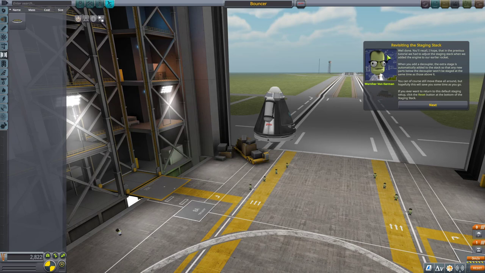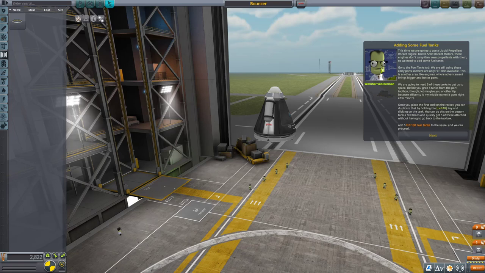Revisiting the staging stack. Well done. You recall, I hope, that in the previous tutorial, we had to adjust the staging stack when we added the engine to our earlier rocket. When you add a decoupler, there's an extra stage automatically added to the stack. So any new parts below the decoupler won't be staged at the same time as those above it. You can still move stuff around. Reset button, fine, go.